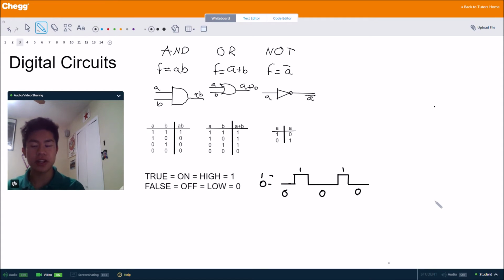I'm going to be talking about digital circuits. A digital circuit is a circuit, except the special thing about it is that it has only two states. It represents two discrete levels, and that's a 0 or a 1.